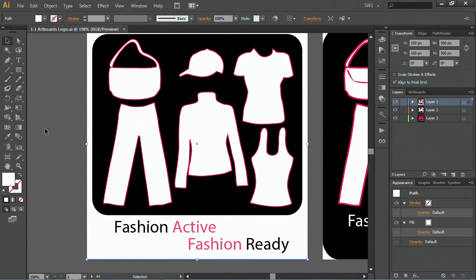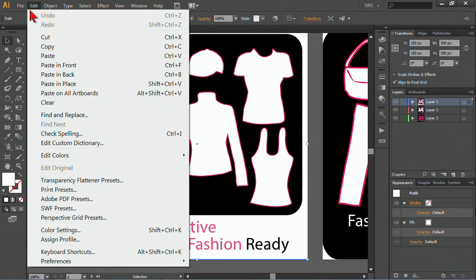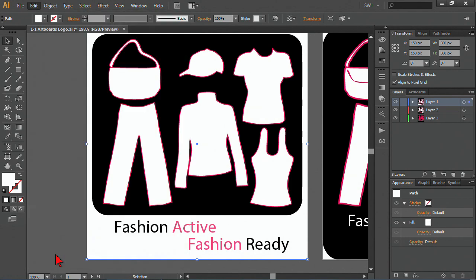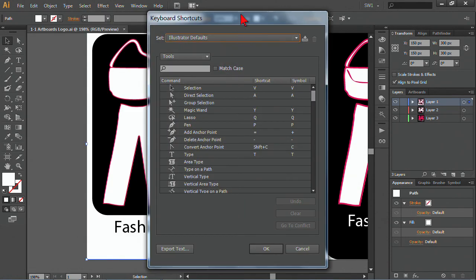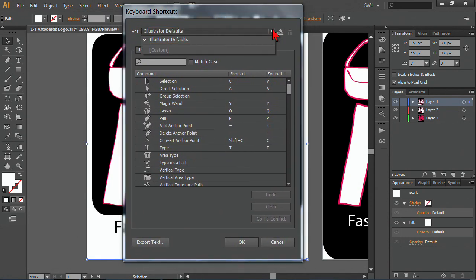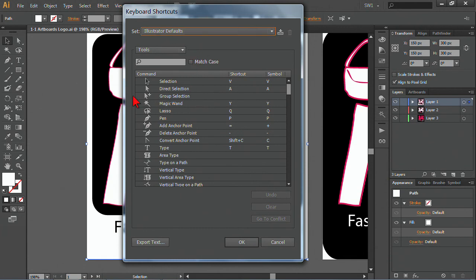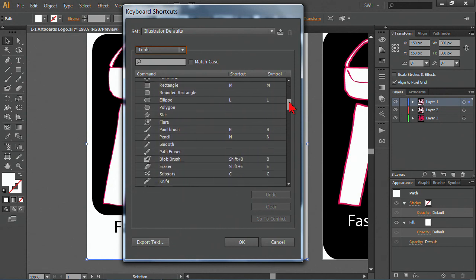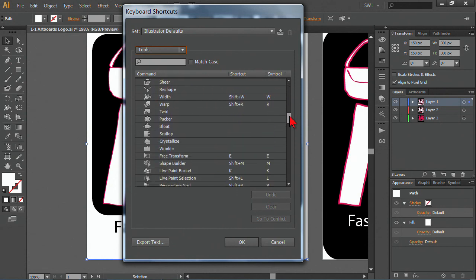Well, you can also create some of your own keyboard shortcuts, and if you're a keyboard person, you might appreciate the fact that there's a list in the Edit menu of all the different keyboard shortcuts. I'm going to go ahead and click on this, and it opens up these different keyboard shortcuts. Here's my set, my Illustrator defaults. And I'm looking at the tools, right? And I can actually see all the different keyboard shortcuts that are available for how to access these different tools.